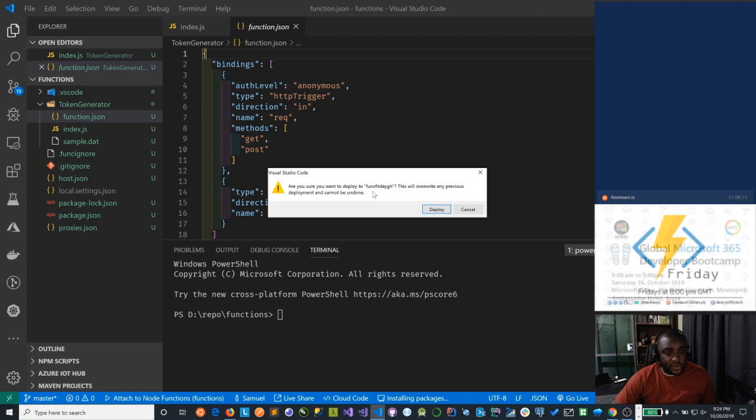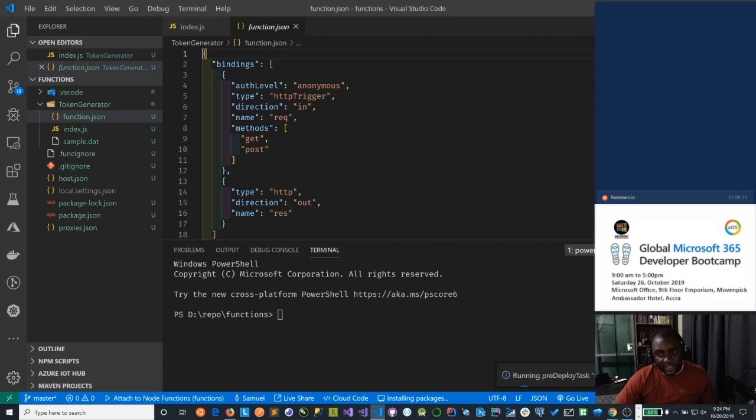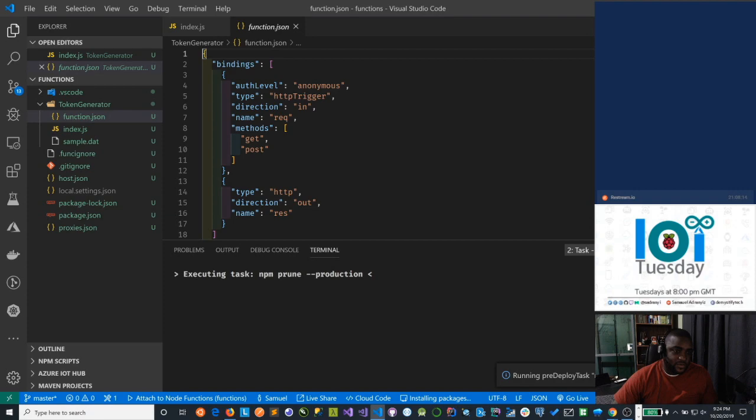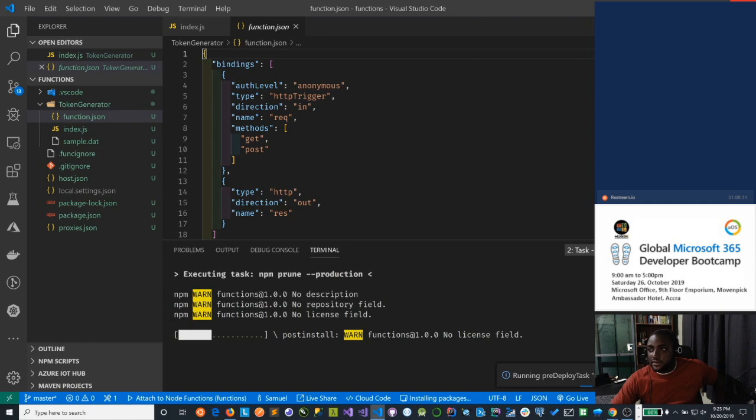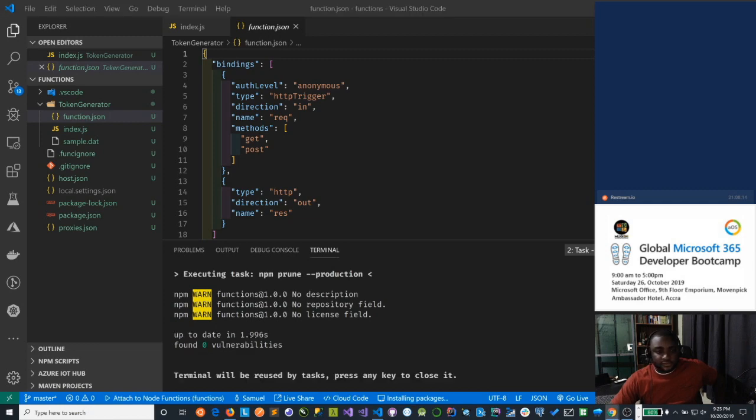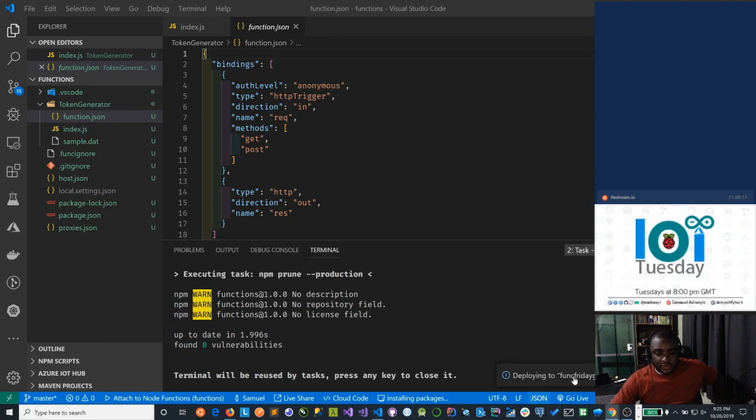Are you sure you want to deploy to functions? This will override any previous deployment and cannot be undone. Yes, I want to deploy it there. It's the same thing anyway, so I'll just override that. I don't want to create multiple functions after this. I'm just going to replace that one. Let's see. And you can see that it's deploying.